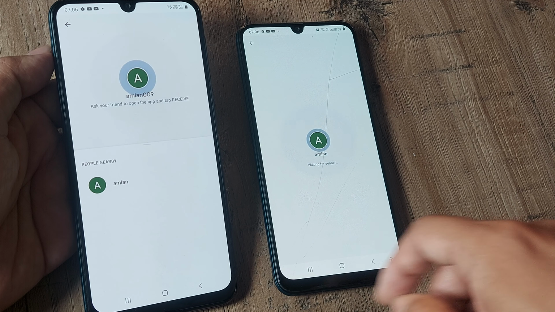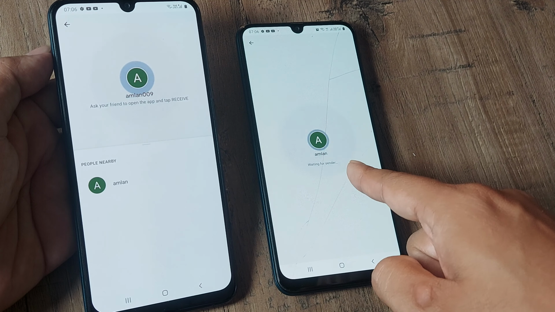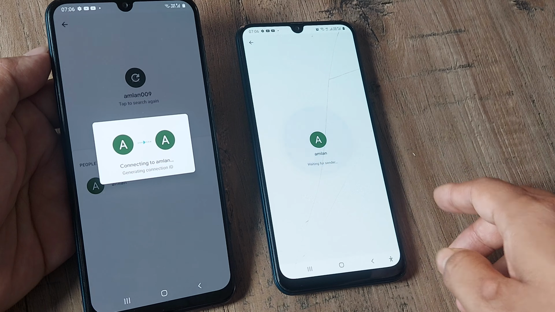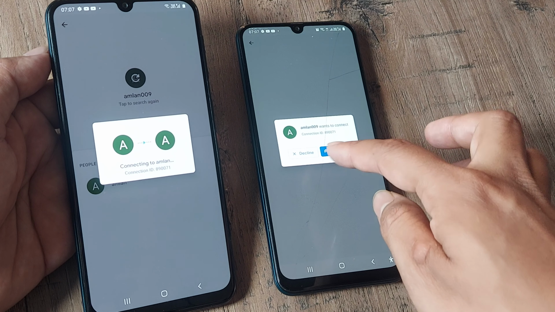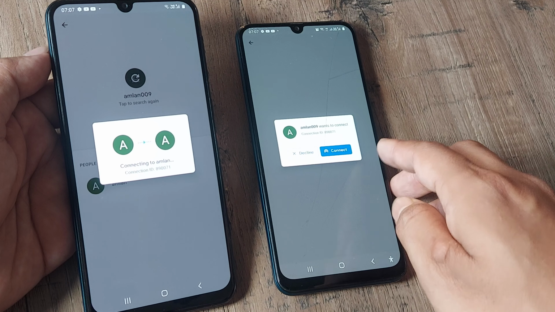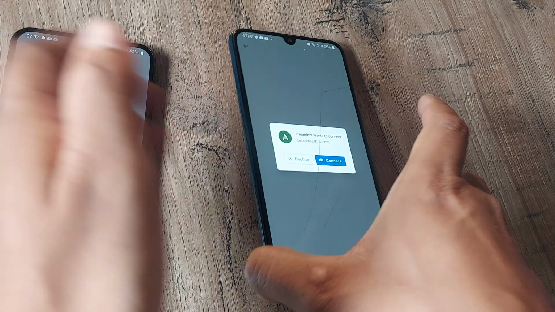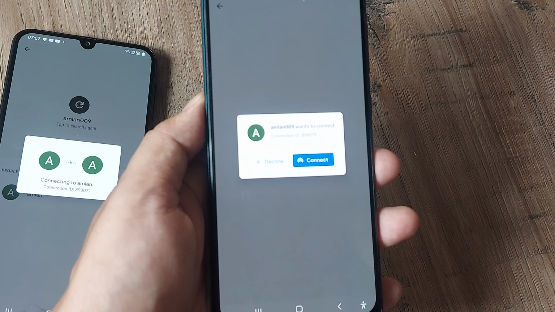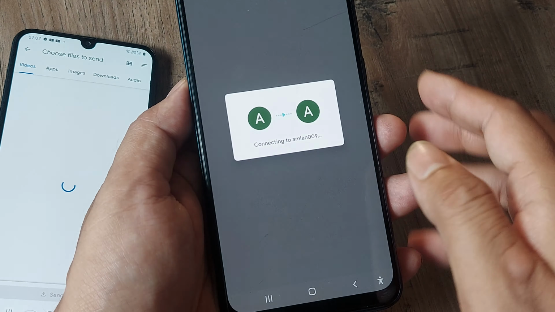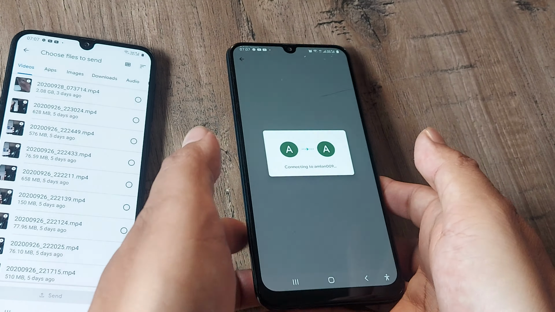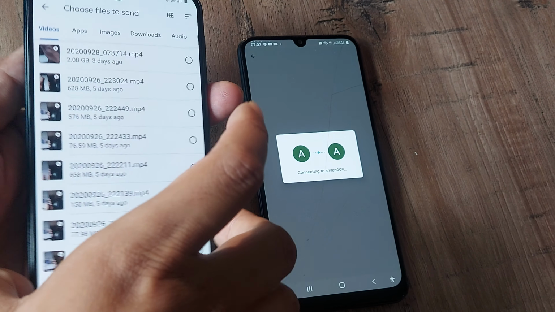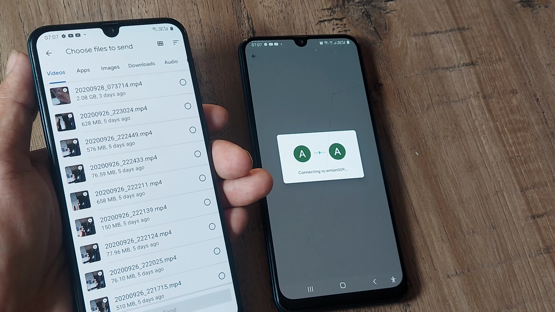So you can see that people nearby has been identified, and as soon as I do this, it's trying to establish a connection. Here it asks whether I want to accept this. So let me just zoom in. Yeah, so I click connect, and you can see as soon as I give the permission, all the files and everything open up on the sender device.